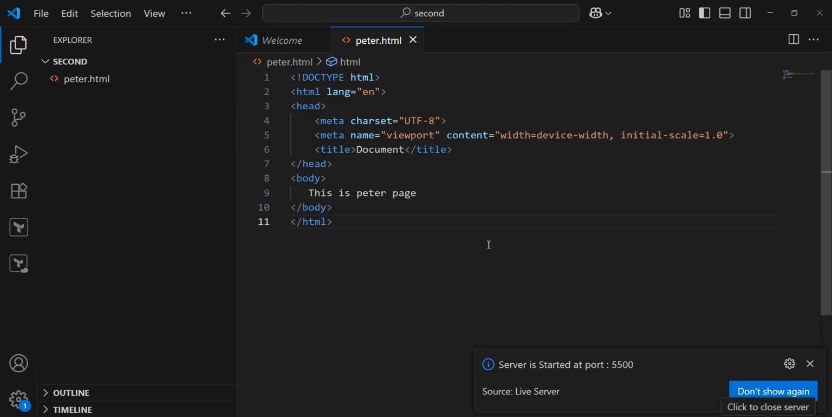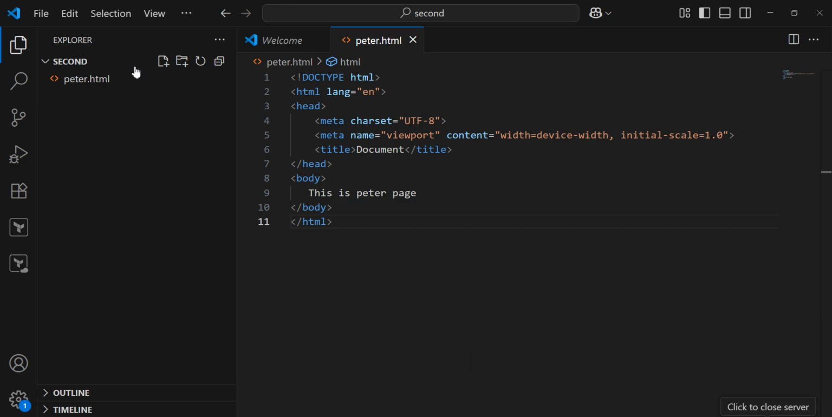Oh, okay. Hello, are you with me? Yes, I'm ready. Well, it is displaying the this is Peter page, right? How will the URL look like? What will be on the URL?